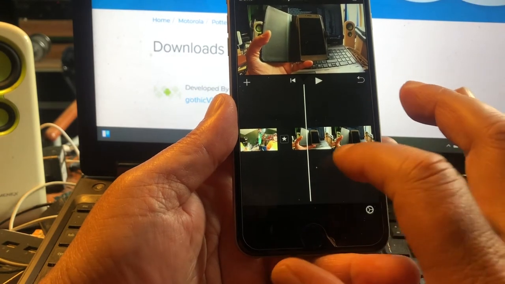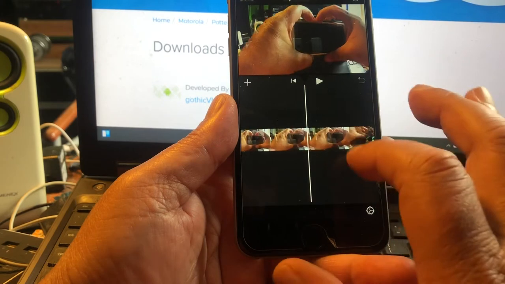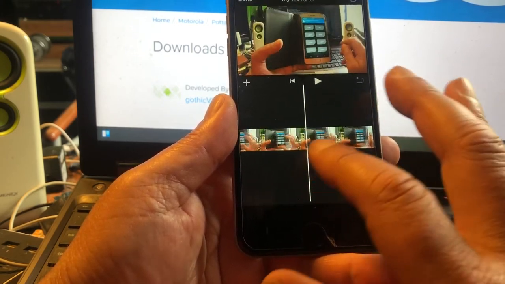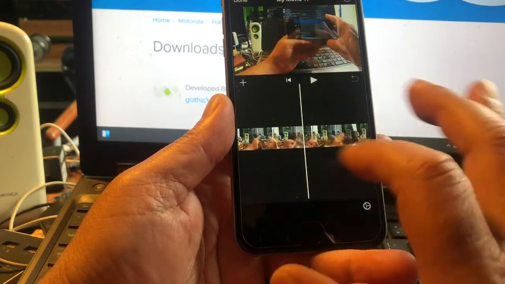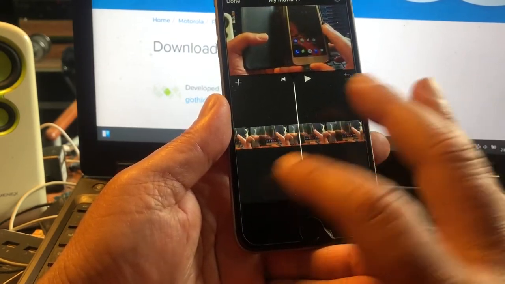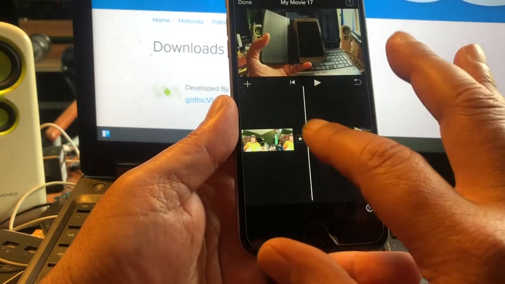Here you can see the video about the phone, etc. You see how fast you can go through it? It's amazing. It's amazing.